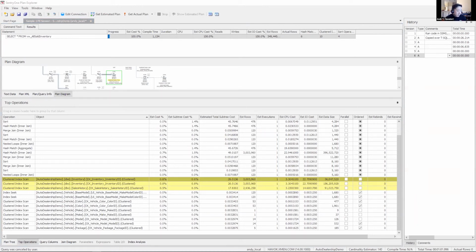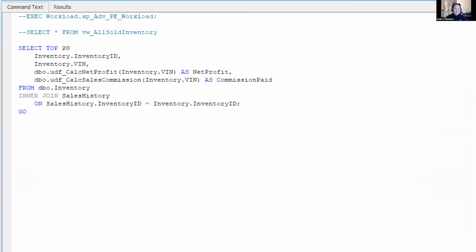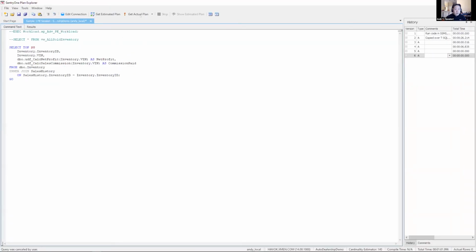Next demo. So I have a piece of code here that also represents one of my other key nemeses in the T-SQL world, scalar user-defined functions. I'm just doing a simple select top 20, but we have 2 scalar user-defined functions: calculate net profit and calculate sales commission. I'm going to execute this right here, get actual plan.